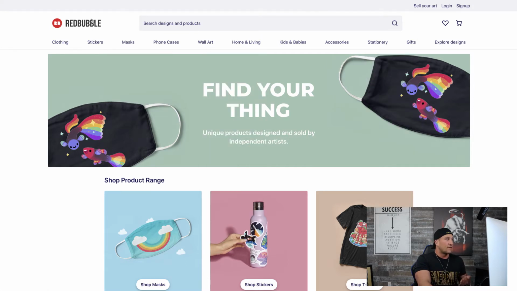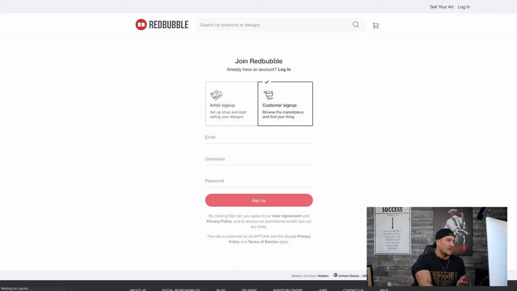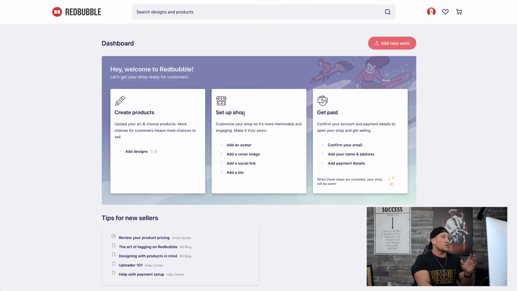So first things first, go to redbubble.com, and on the top right hand side, you'll see the sign up link. You'll just want to click sign up and then join Redbubble. You'll want to click artist sign up right here. So highlight artist sign up and then sign up. Once you're signed up, you could just go ahead and log in. Once you're logged in, this is exactly what it'll look like. This will be your dashboard. This will be like a new account. It'll be like, hey, welcome to Redbubble. First things first, you need to create products, set up your shop, and get paid.